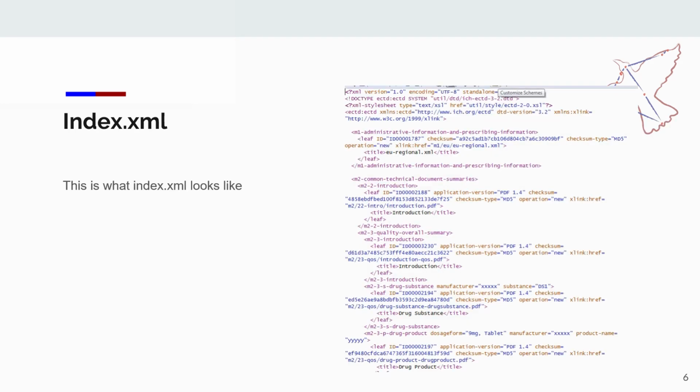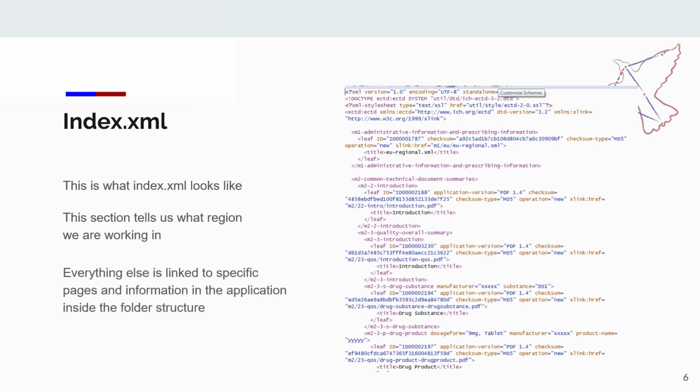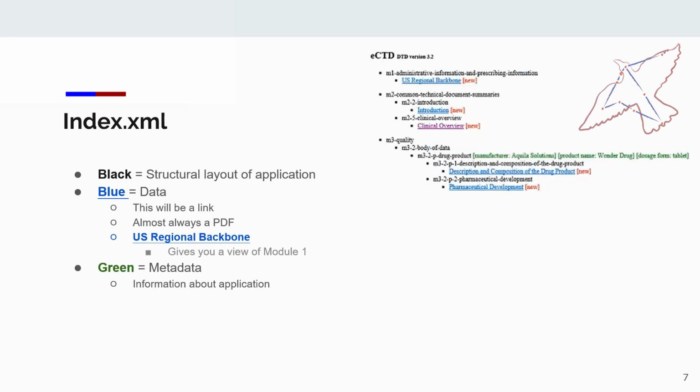If the index.xml is opened, this is what the text would look like. This one happens to be a sample application for the EU region. The only thing that tells me that is this section here, where it says title EU regional.xml. Everything else here are links to specific documents and application information in the folder structure. As seen here is an example of the text code mentioned previously. If one of the 4-digit folders were to be opened, there would be the index.xml along with the module folders. In other words, this right here is the eCTD.